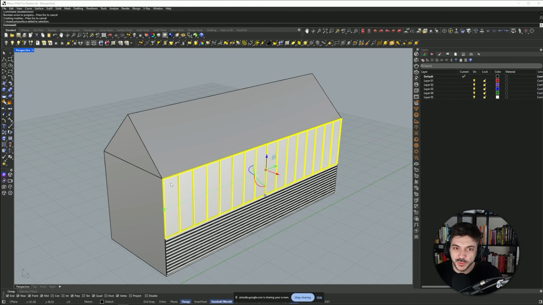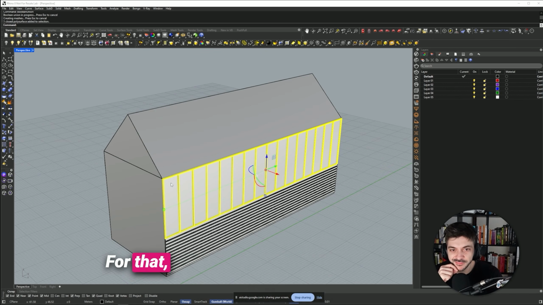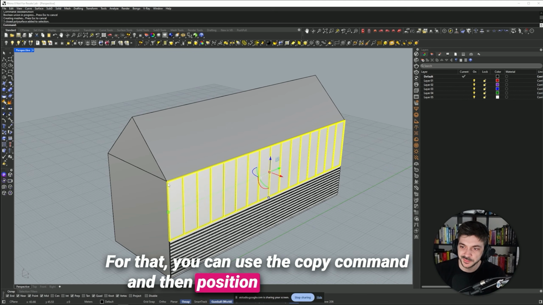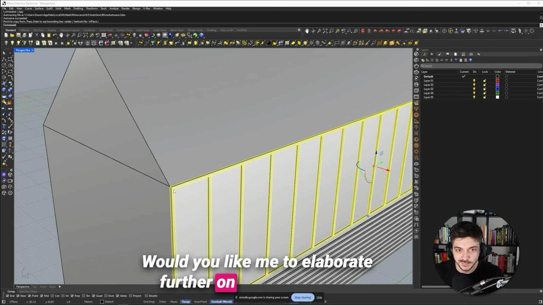Yeah, but if I use the move command, I'm going to move it from this existing position, and that's not what I want to do. I want to make a copy and then position it properly on the roof. Okay, I see you want to copy the boards instead of moving them. For that, you can use the copy command and then position them on the roof using the move command after. Would you like me to elaborate further on how to do that?